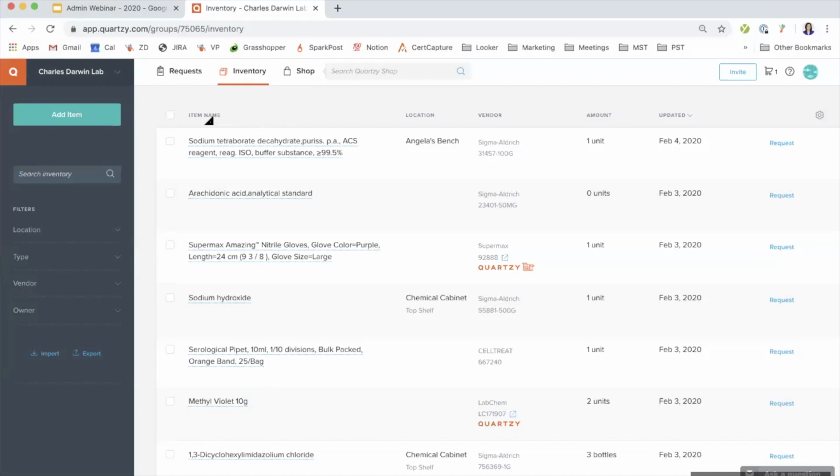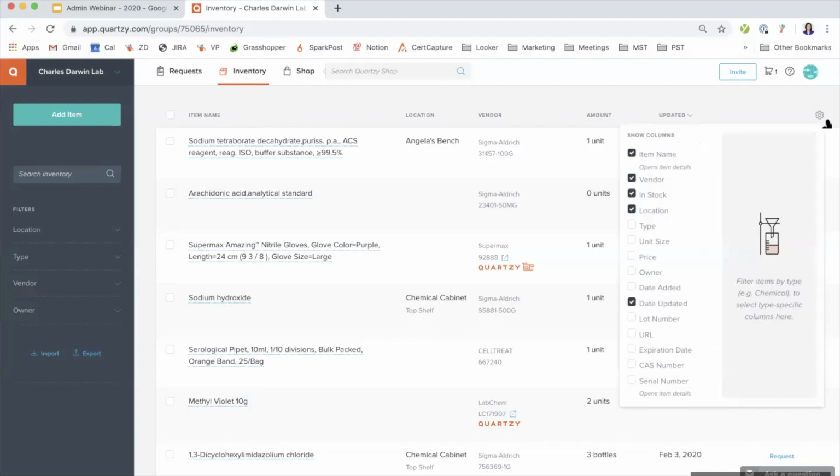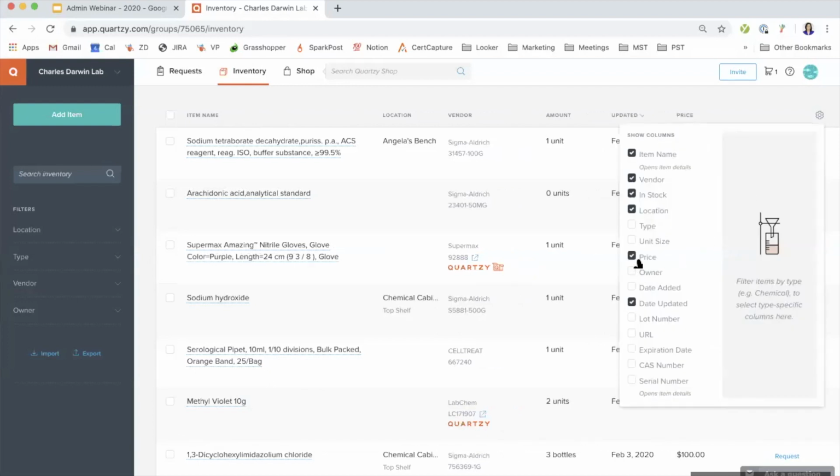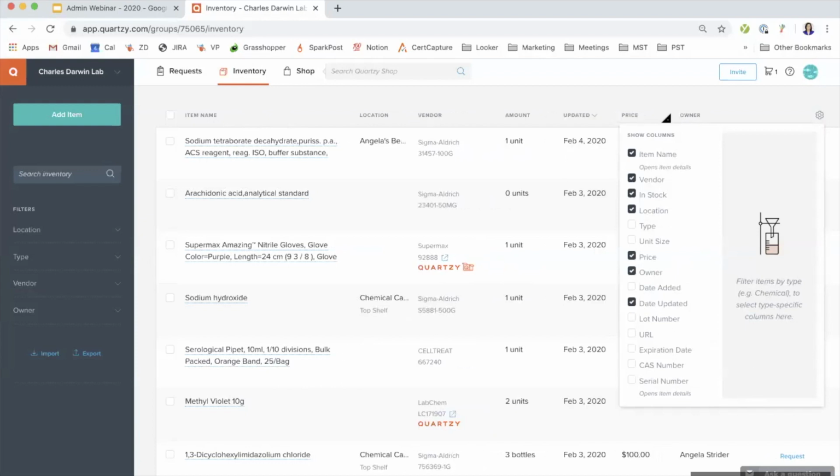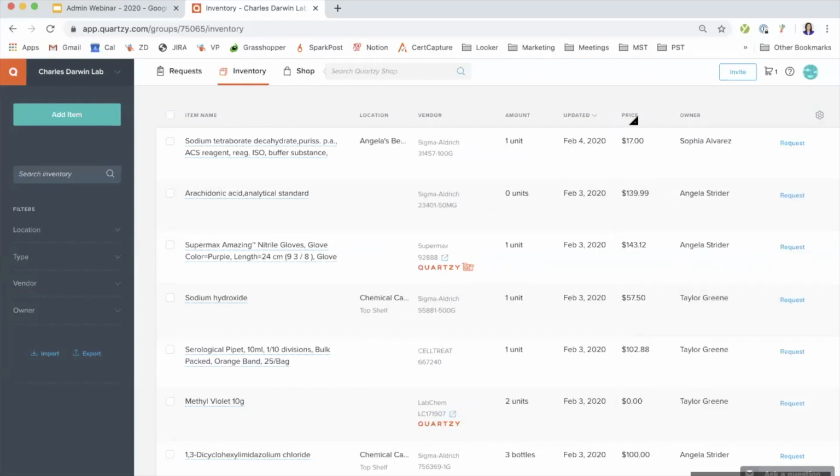You can customize the columns that show up here in the inventory by clicking this gear icon. I can simply add in information like price or owner, and those columns show up for me to view here, which I can then move around the screen to get this view exactly how I'd like it to be. Each different member can customize their own view using those options as well.